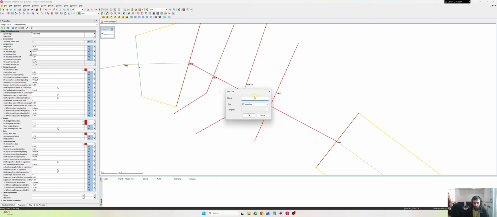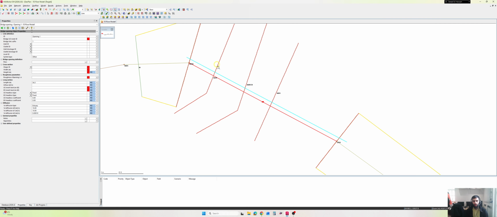Now it comes up with the name. I am going to name it opening. I can say opening 1, and this one will be named as bridge opening. So this is the bridge opening. I will click OK. Now the new line comes up. So now I want to, this was a confusion that I also had.